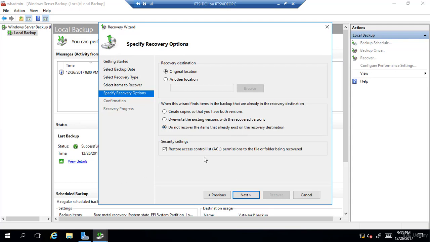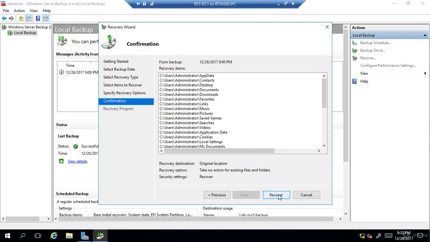I also have the option to restore the permissions, read, write, modify, full control, so we could select or deselect that. But if I click Next, I would select Recover and it would restore all these items from the backup.